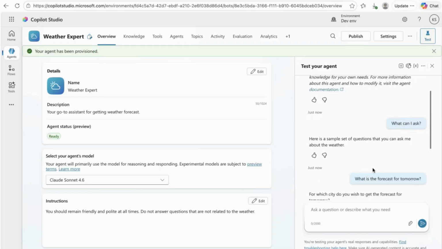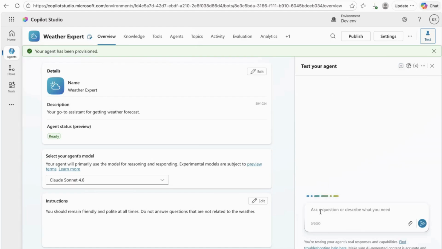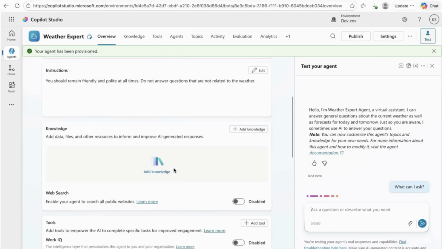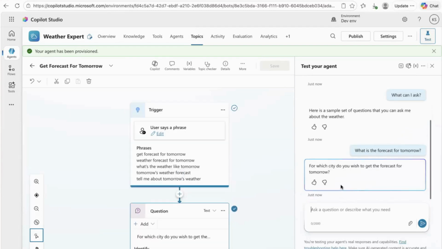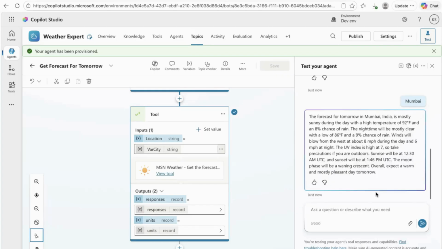Okay, there is some error. It says I need to wait for the agent to be provisioned. I will quickly start with a new chat. Okay, I hope my agent is now set up. Yes. So I will quickly ask what is the forecast for tomorrow? Now this is the forecast I got, right?